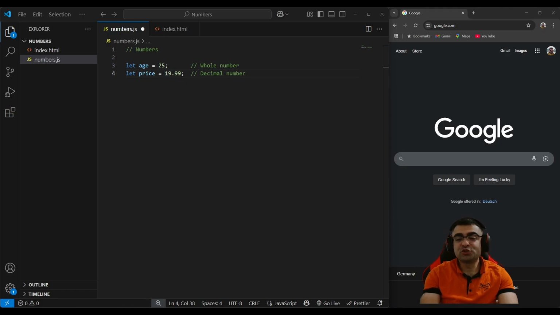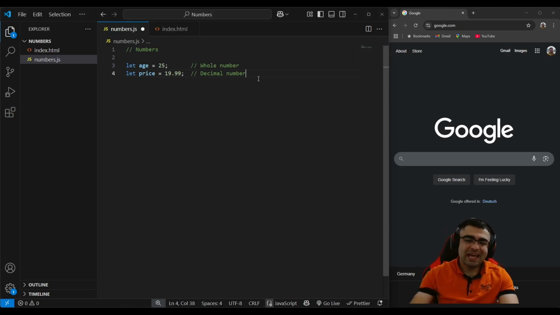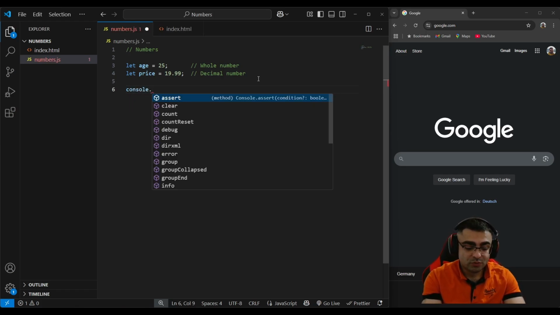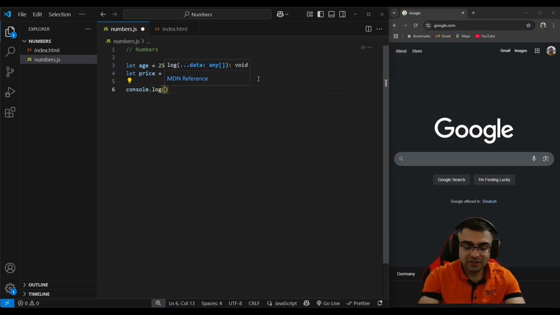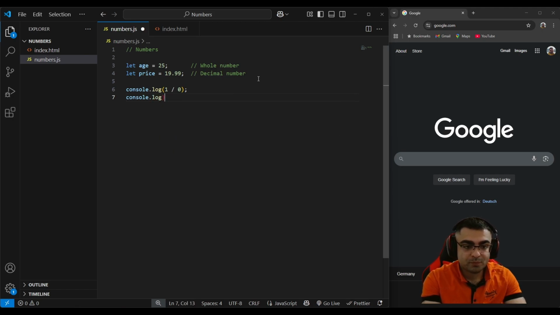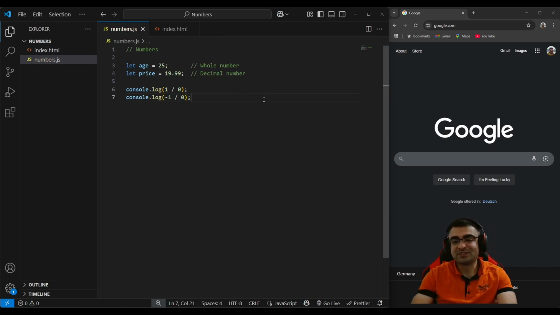JavaScript has some special weird numbers too. Ever heard of these? So what happens if we divide by 0? Console.log 1 divided by 0, or -1 divided by 0. What do you expect?